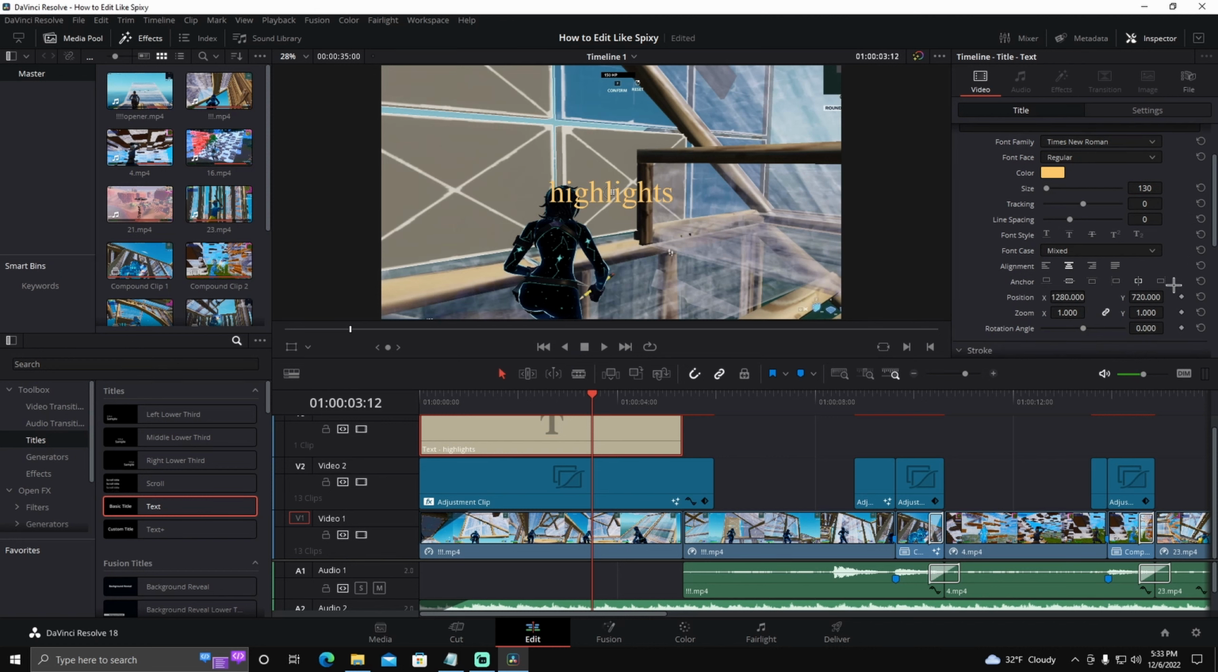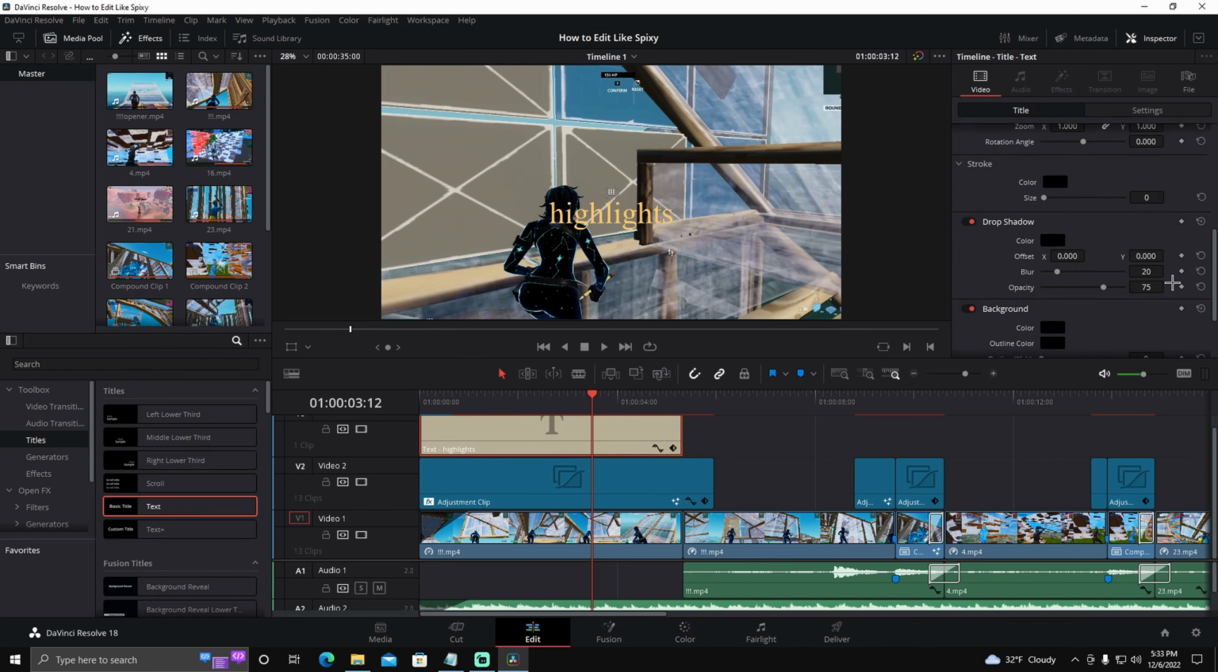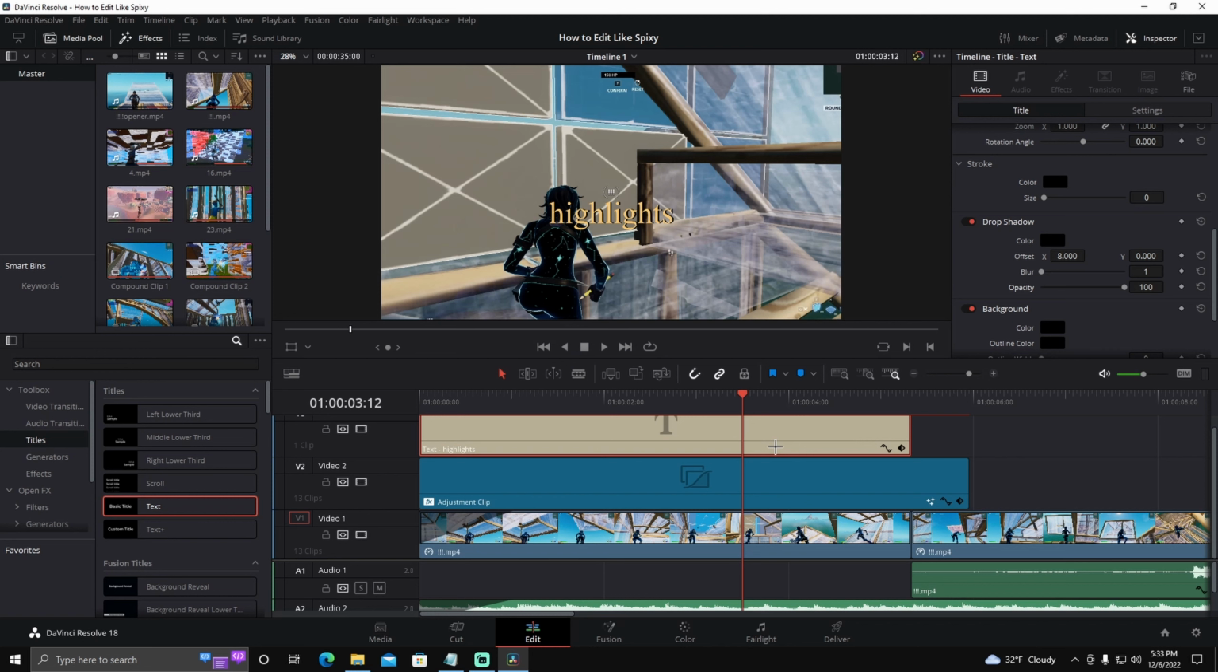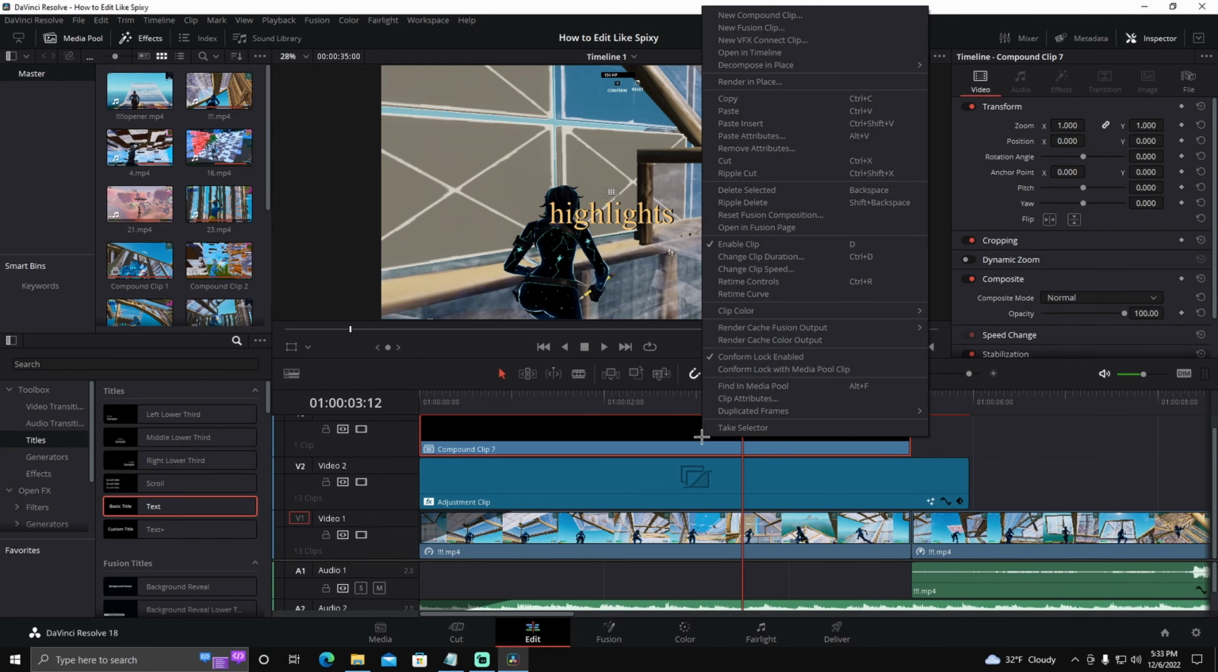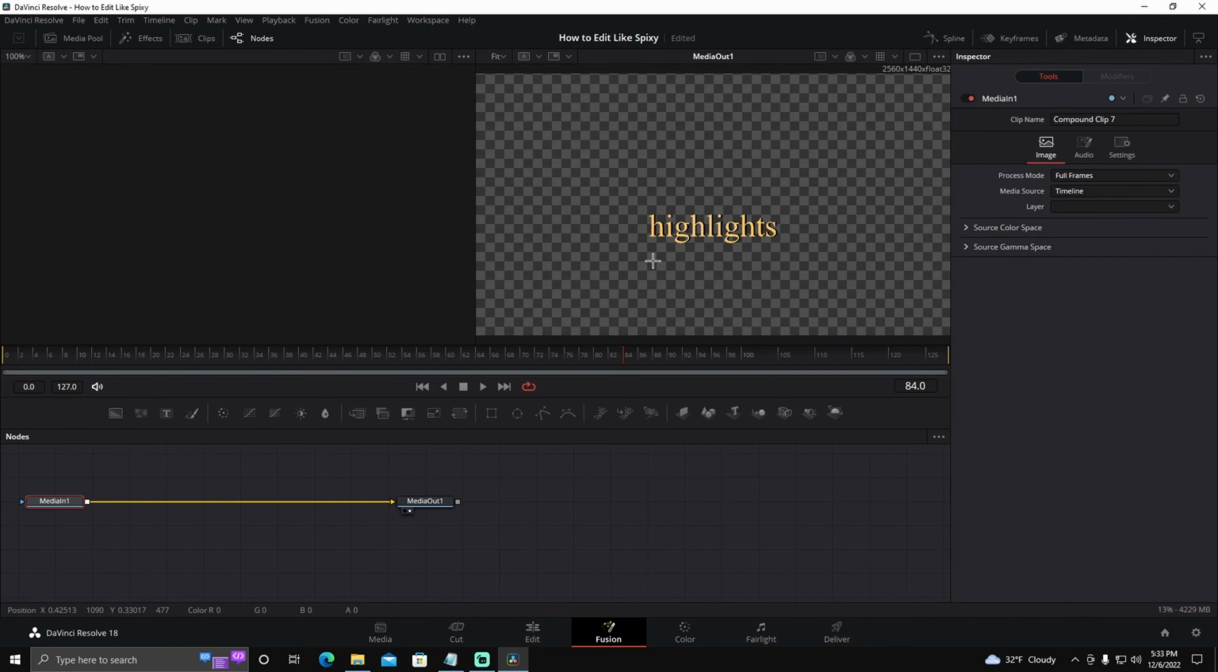Let's scroll down now until we find the Y axis and put it to 600. Scroll down a little bit more until we find offset and put the X offset to 8. From here then, turn the blur down to 1 and the opacity up to 100. From here then, we can right click on our text and select New Compound Clip. Hit create. Let's right click and select Open in Fusion Page.